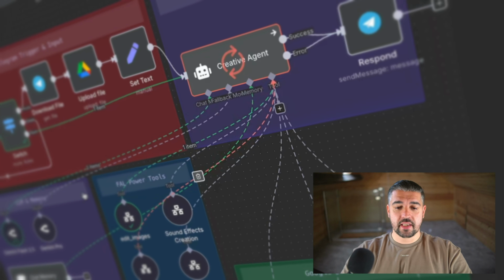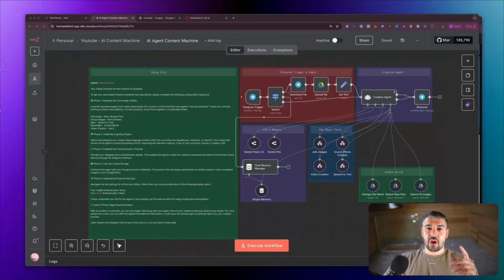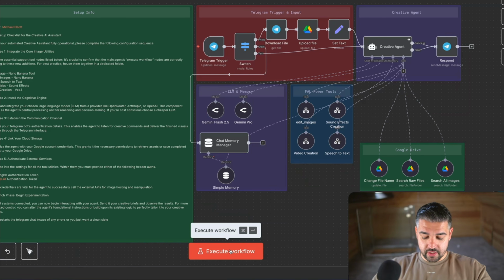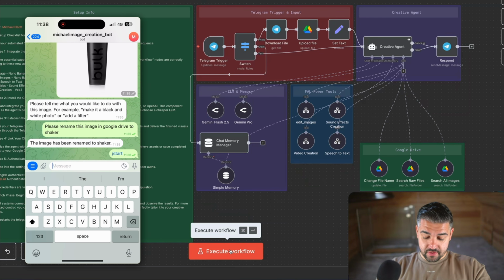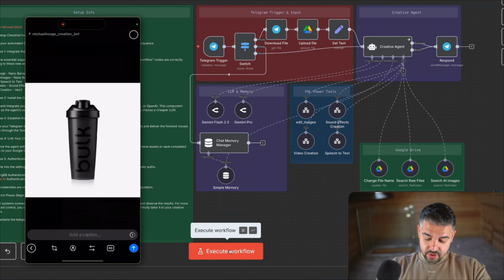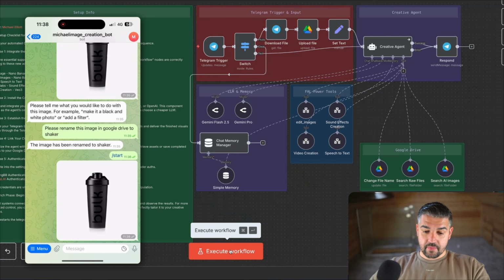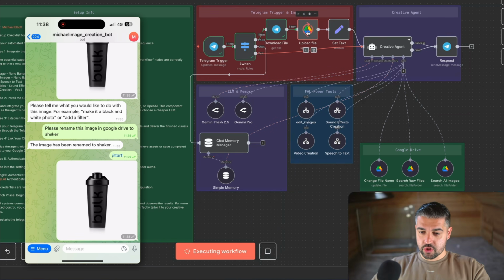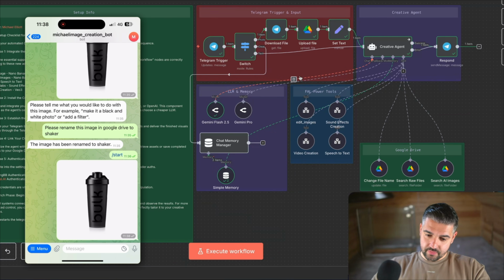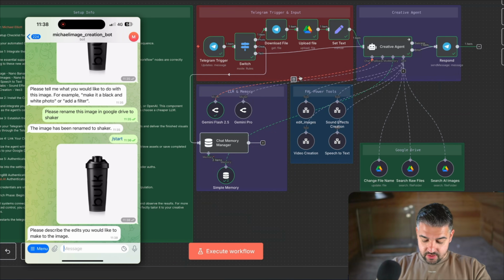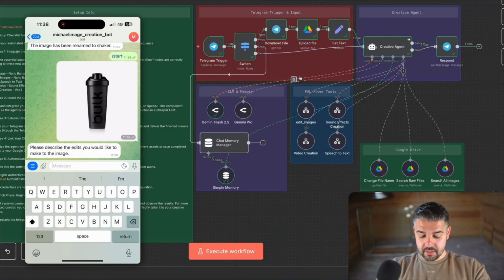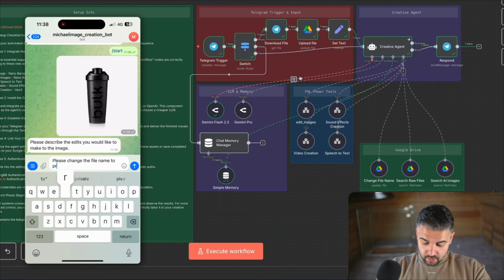Let's jump straight into this. So guys, this is the flow, absolutely incredible stuff. Let's hit it off. So we're going to first off send this picture of a shaker. We'll hit execute, we'll watch the flow run. And you'll see that it has access to, please describe the edits you would like me to make to the image. So we'll say, please change the file name to protein shaker using Google Drive.